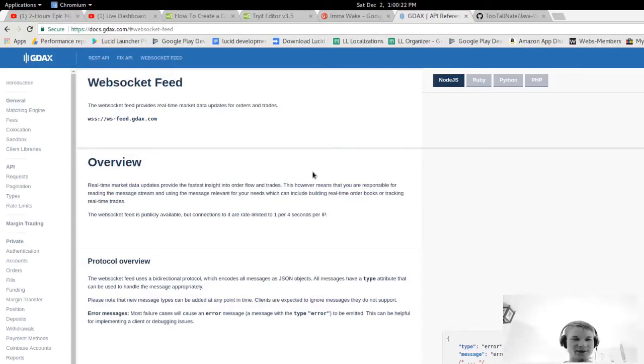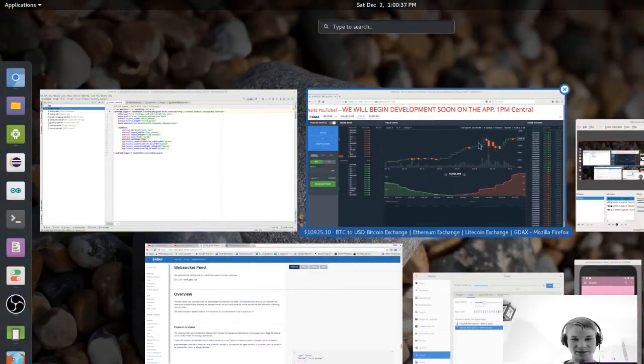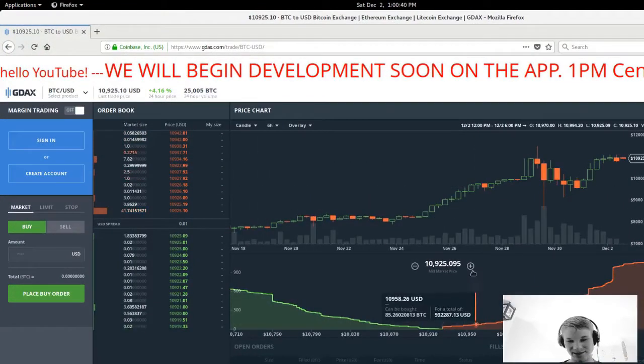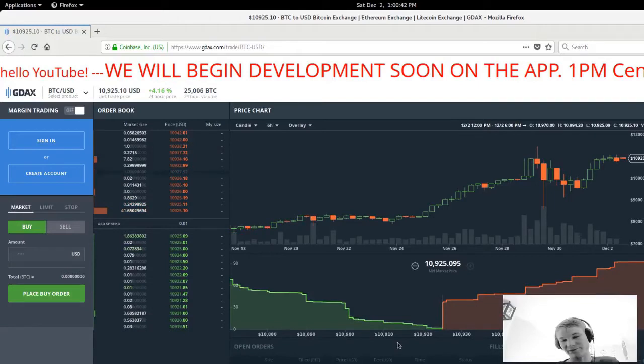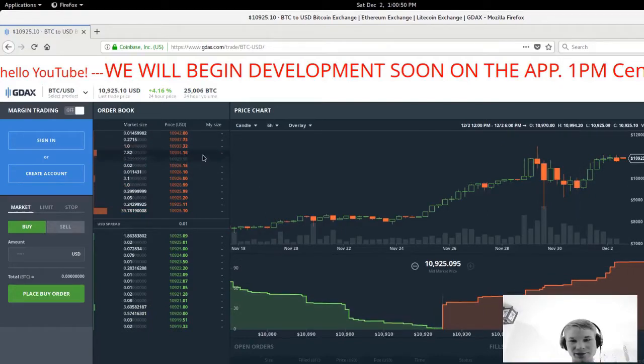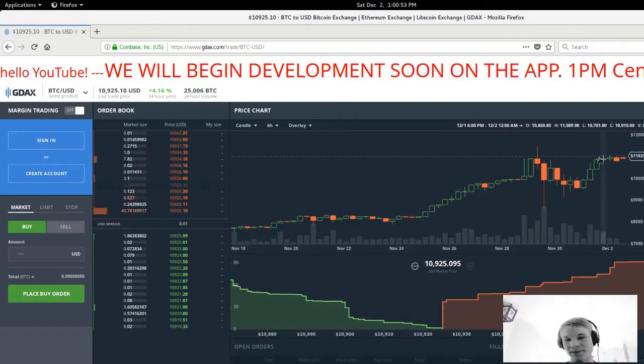There's a GDAX API, and they have a WebSocket that you can connect to, and we can get some data from there. So if you don't know what GDAX is, well, basically we got it up here. GDAX is one of the major platforms for the GDAX exchange for looking at all the orders and trade history and the trends and everything for Bitcoin.